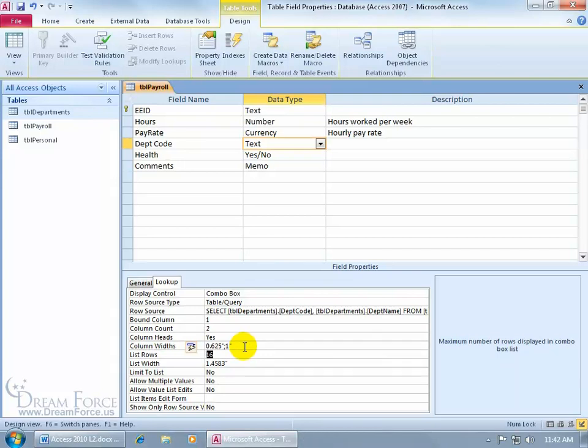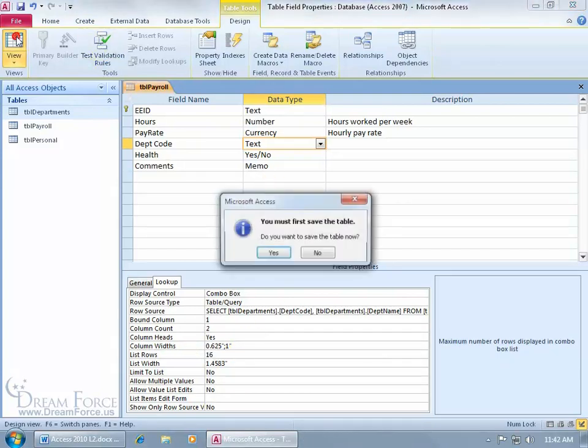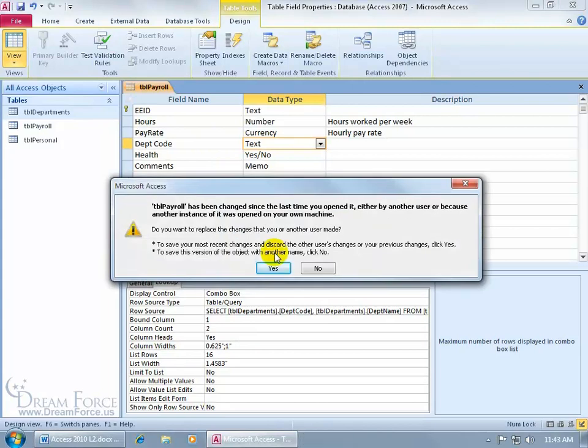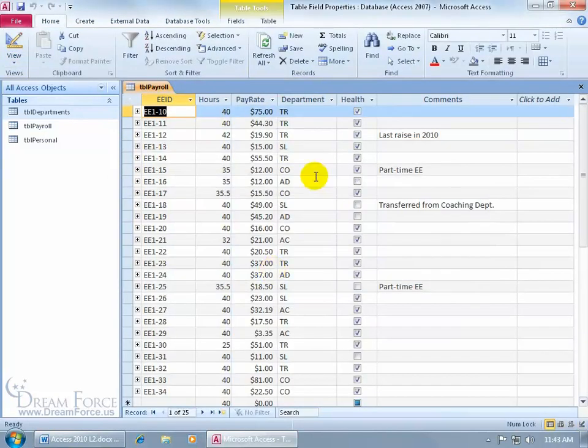And let's go take it for a test drive. Come up here, click on the View button. Be sure to save it. Say yes. And then it gives me a warning that things have changed since the last time I opened it, either by another user or because another instance of it was opened on my machine. Do you want to replace the changes that you or another user made? I'll say yes. Let's go ahead and click in the field, click in the drop-down arrow.